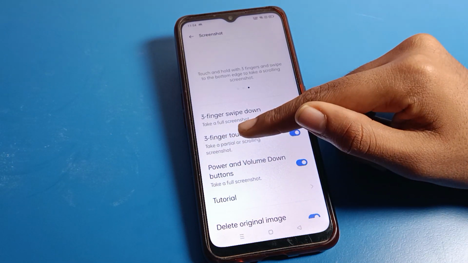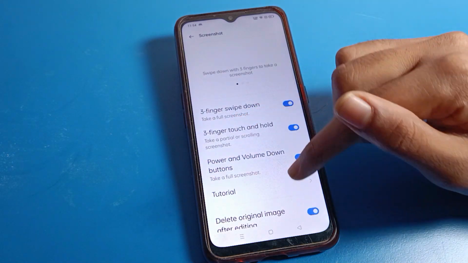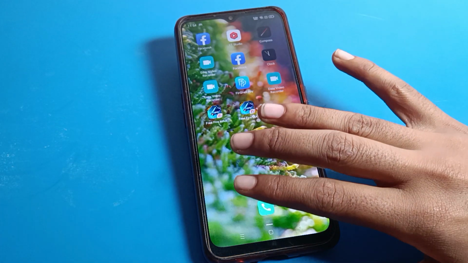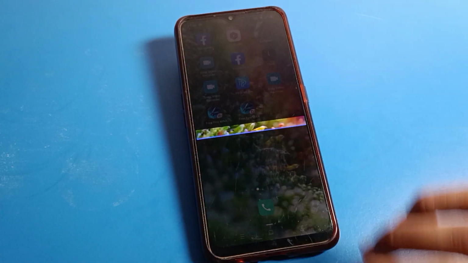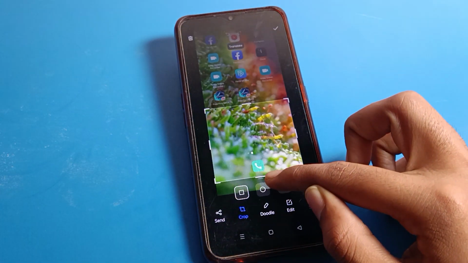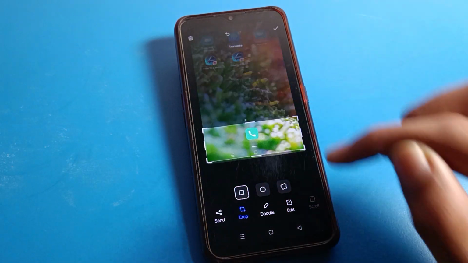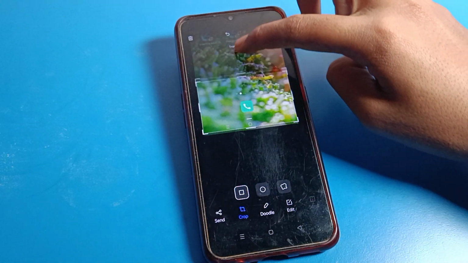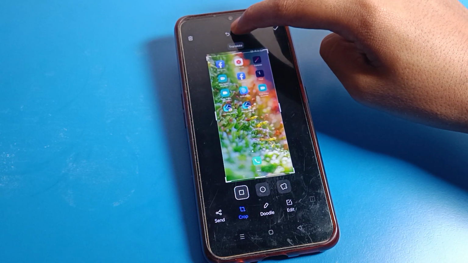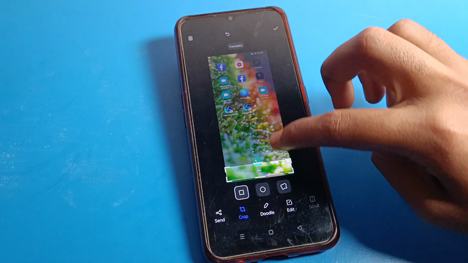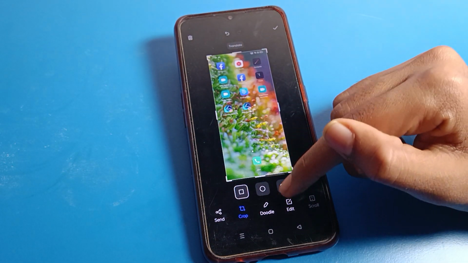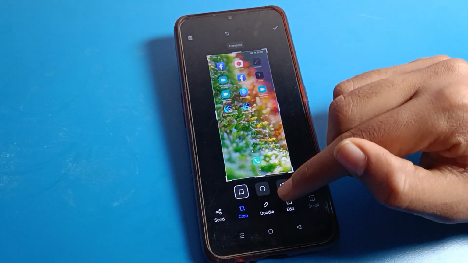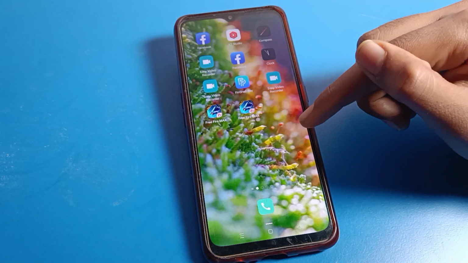Friends, you can see take a partial or scrolling screenshot. Touch and hold with your three fingers here. Then you can select your screenshot. If you want a short screenshot or a full screenshot, you can select it and crop here. You can select if you want to add it or send it. Friends, click on the edit option.